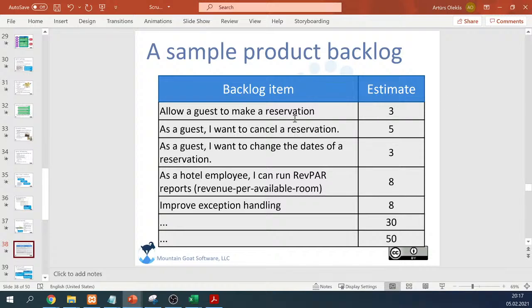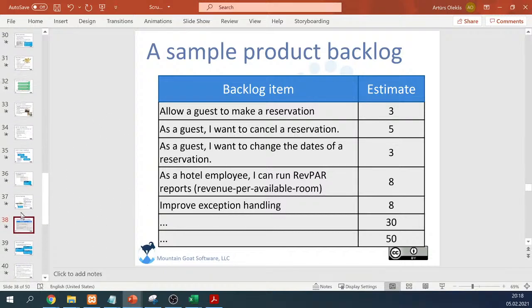And we have the next item. As a guest, I want to cancel a reservation. Also, this is a requirement to be implemented. We have 5 hours on this requirement. Then, as a guest, I want to change the dates of the reservation, also the next requirement, and so on and so on. So this is the list of the requirements.